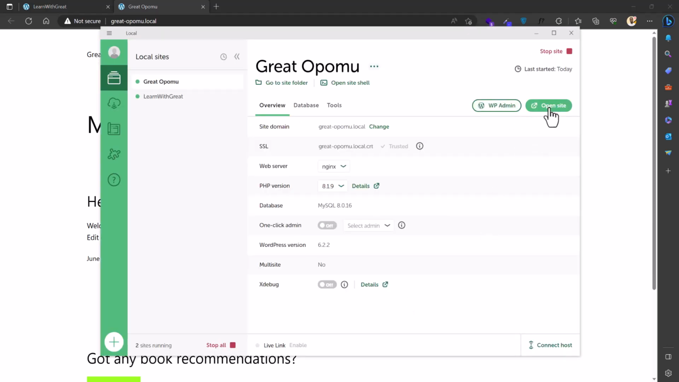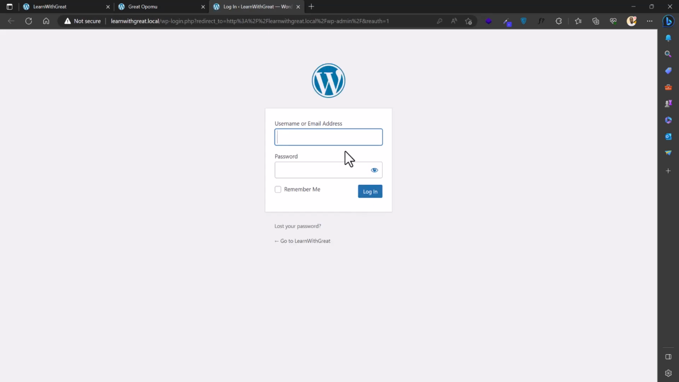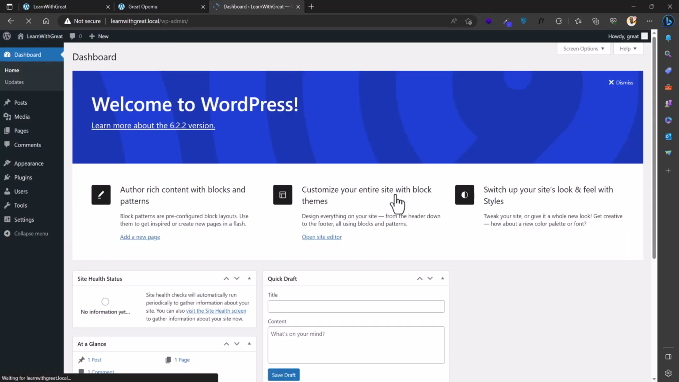You see WP Admin and Open Site. Open Site is the front end which you see right now, and WP Admin is what you use to log into the back end of WordPress. That is what it is. Logging in. I'll simply have to put my username and password which I set earlier on and just tap on login. So remember your passwords all the time. So this is the WordPress area.